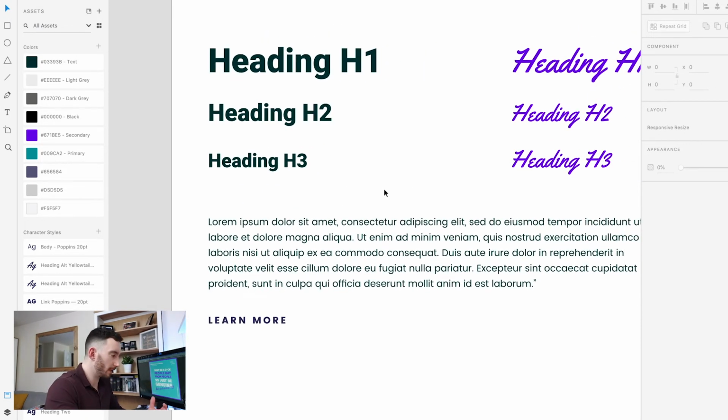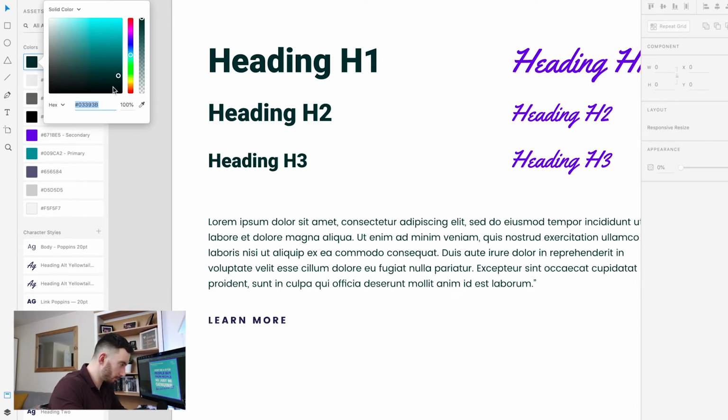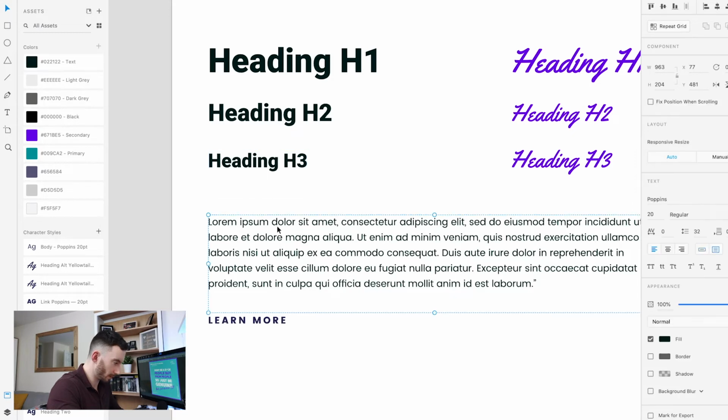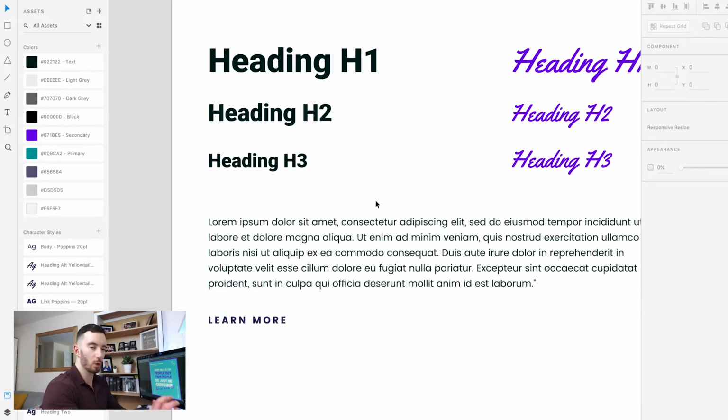So I don't know about you guys, but I think this maybe needs to be slightly darker. So what we can do here is edit this one. Make it slightly darker, copy that hex code, and paste it in there. There you go. And by doing that, it's going to change all of the elements that we already have that color assigned to, which is pretty awesome.